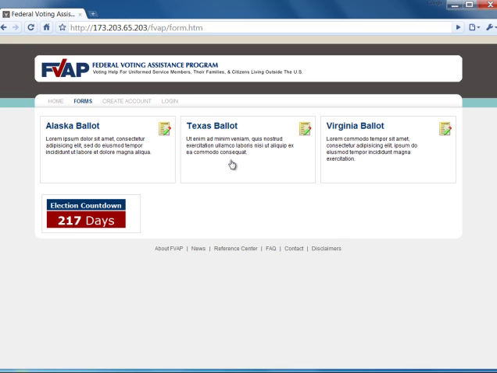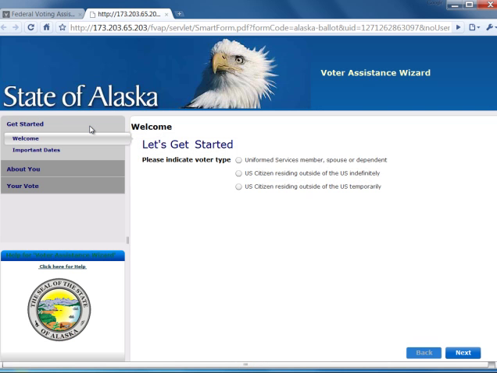And these are the three scenarios that we needed to do for the proof of concept: the Alaska ballot, the Texas ballot, and the Virginia ballot. They're very similar, but they also have some differences in their workflow and in the information that they present. So I'm going to go to the Alaska ballot and open this up. What you're using here are the form guides for ES2 to provide the guided interactions.